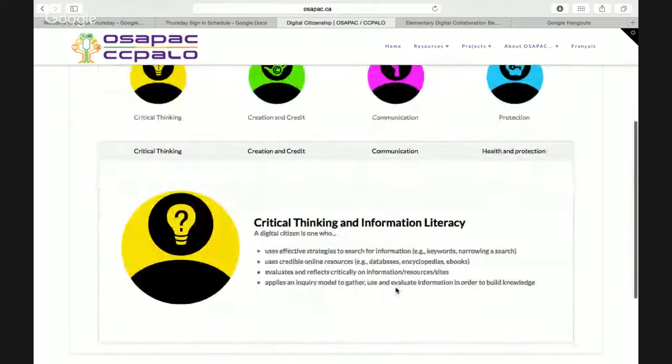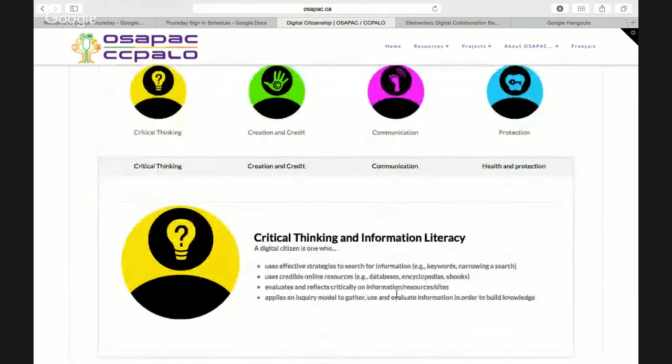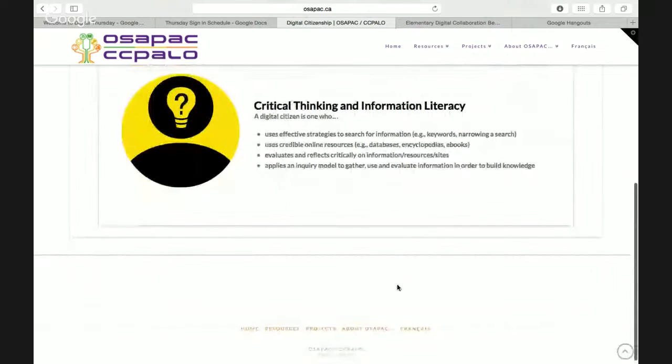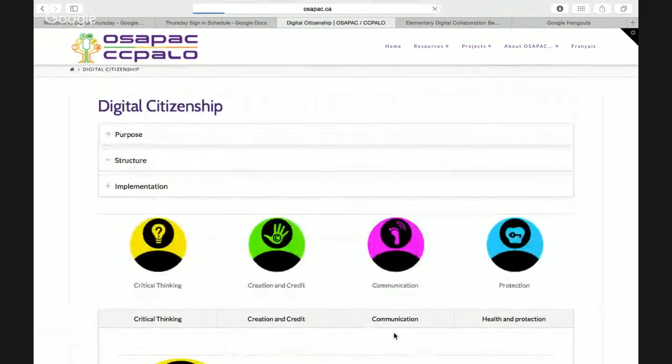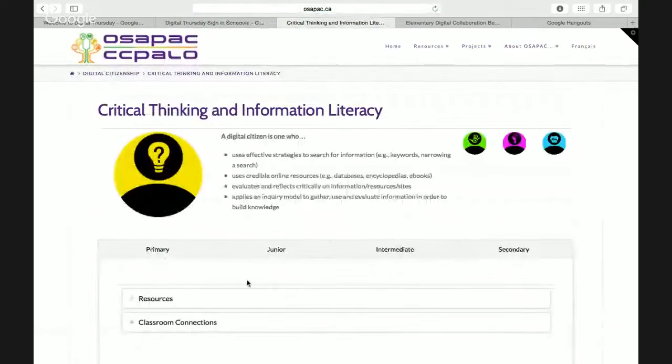So we're talking about helping students use effective search strategies when they're looking for information online, looking for credible resources, and helping them vet websites and data that they find. And then the idea of how to evaluate and reflect critically on information and sites that they do find, and applying that directly into their inquiry model. Now, when I click on here, I'm just going to show you that it's going to open up a tab that offers us the different divisions.